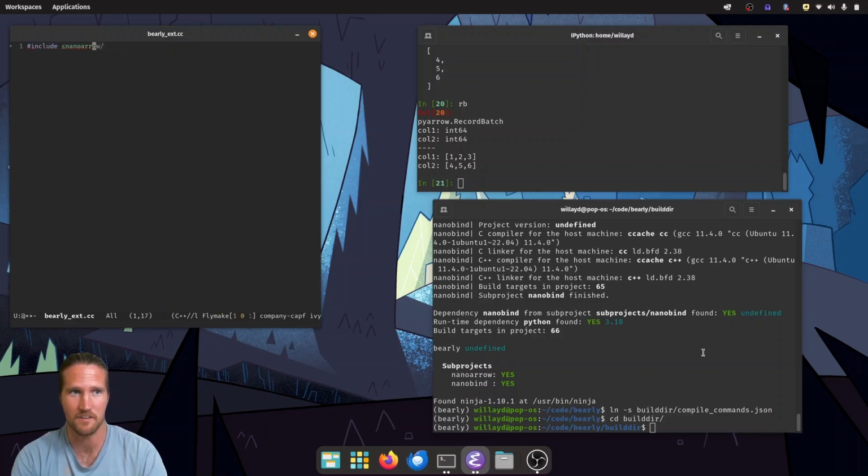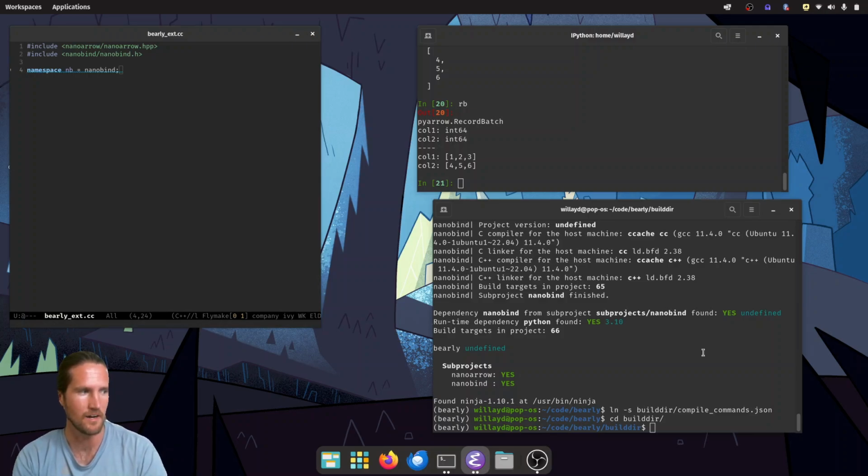But now that we have that, we can go ahead and start including nanoarrow, nanoarrow.hpp, which is our C++ nanoarrow file, and then we can even include nanobind, and nanobind just has a .h file. And then what we're also going to do is create a namespace alias. So we'll do namespace nb equals nanobind. It's really up to you if you care to do that or not, but I think at least in the CMake examples, they pretty much do that all the time, so we'll just stick with it.